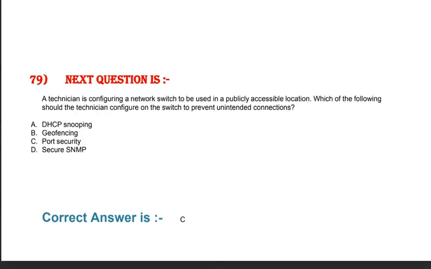Question is, a technician is configuring a network switch to be used in a publicly accessible location. Which of the following should the technician configure on the switch to prevent unintended connections? Option A, DHCP snooping. Option B, geofencing. Option C, port security. Option D, secure SNMP. Correct answer is option C.